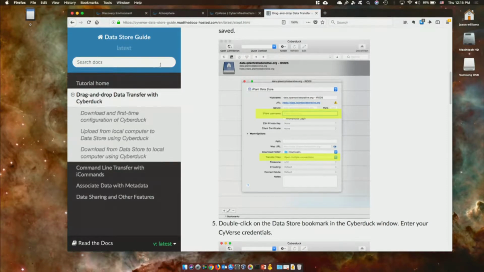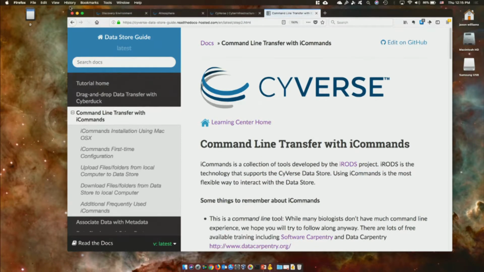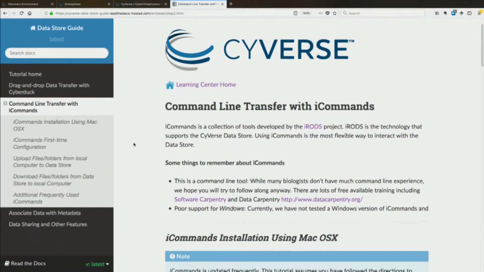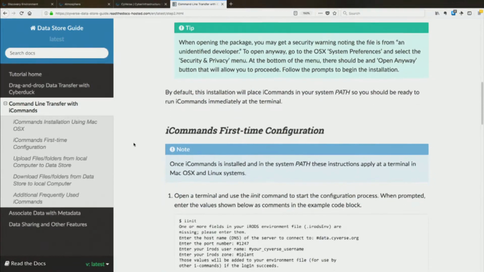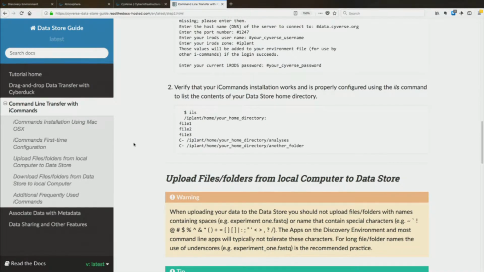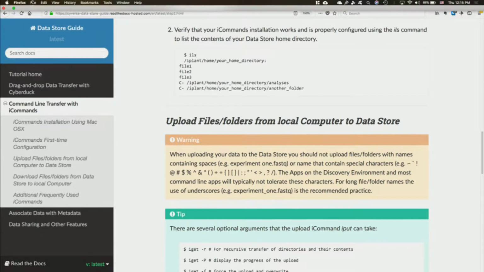If that's not something you use day to day, I'll also remind you that the Learning Center also has all of these instructions for iCommands. The very first time you use iCommands, which is available for Mac and Linux, you can download it and configure it. It'll take, again, under 5 minutes.